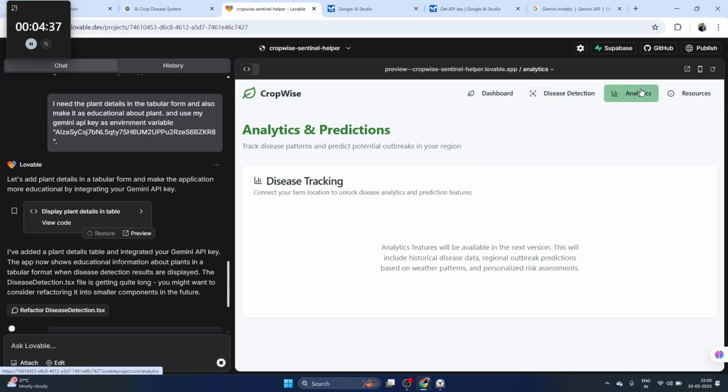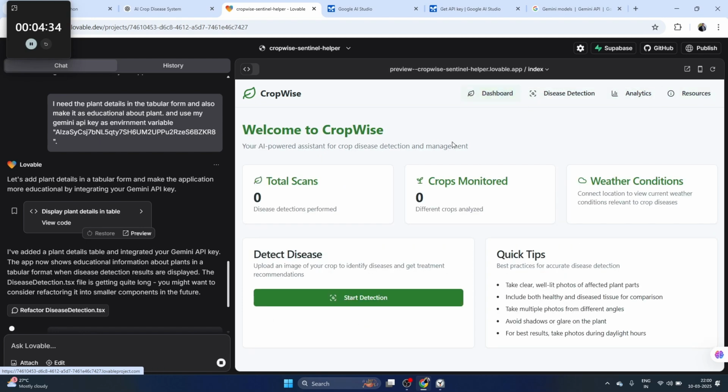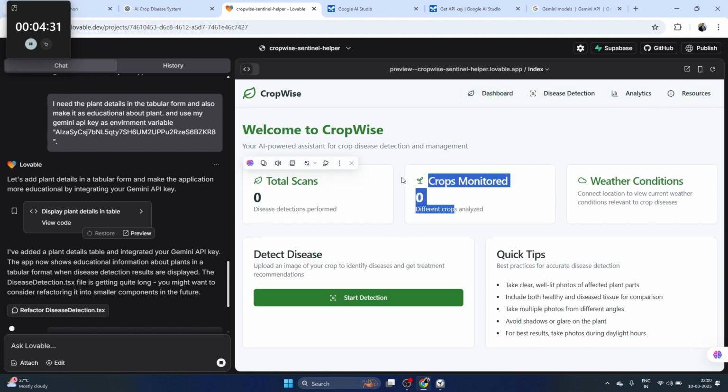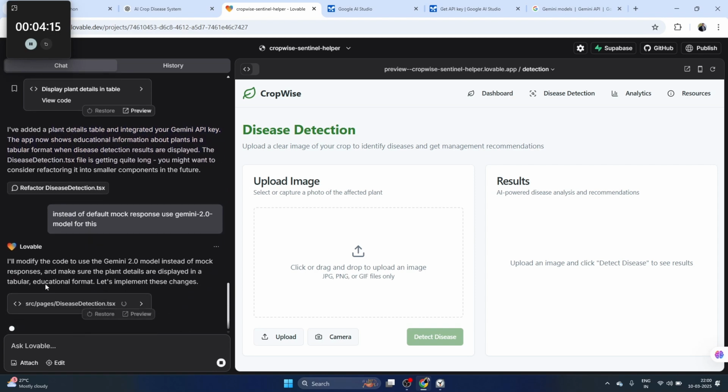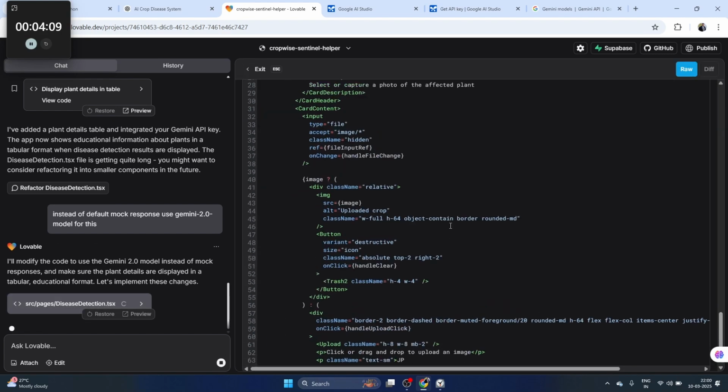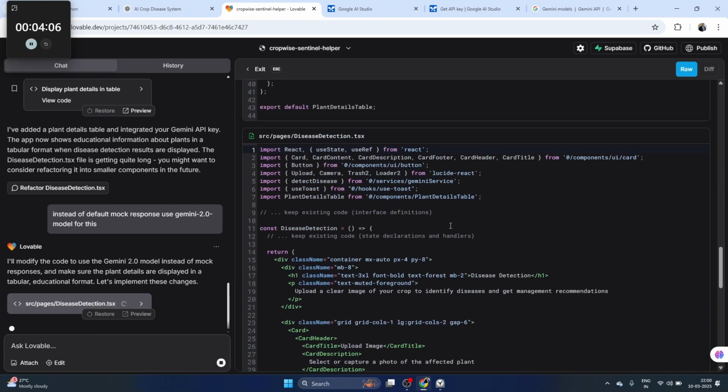You can see how it will create the dashboard. So on, you can see total scans, crop monitor, weather conditions, and so on. It gave that. So tabulate, and you can see I'll modify the Gemini 2.0 instead of mock responses. You can see that. I think it did that.